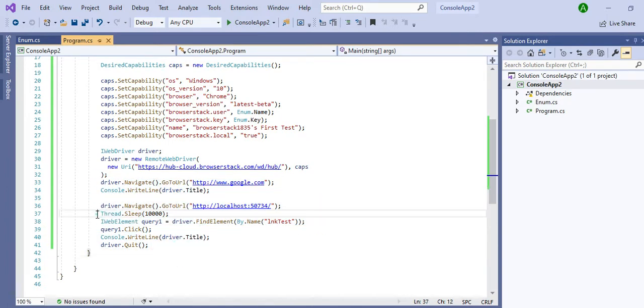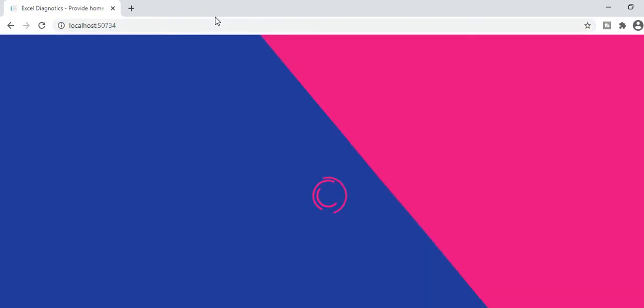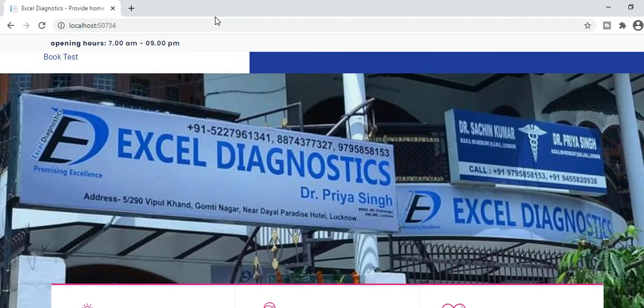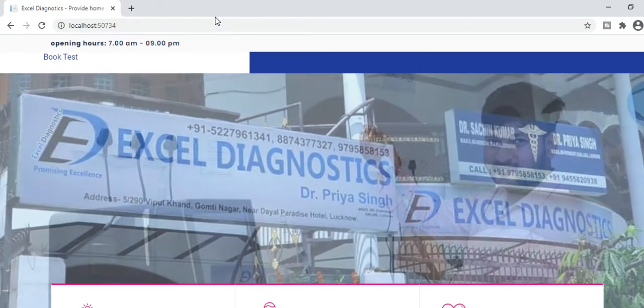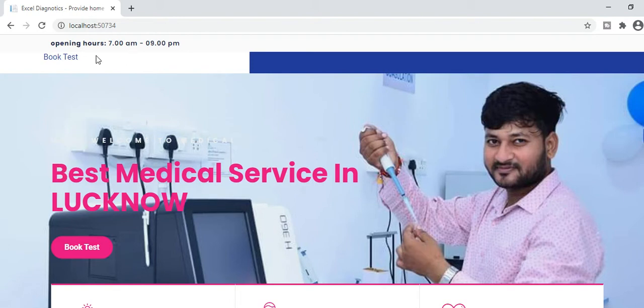Now the question is, why do I have to wait for 10,000 milliseconds? The people who are writing automation tests can understand why. Let me give you a practical example. Like when I press F5, the application keeps loading. It takes a few seconds to render everything: the images, the icon, the font, the link, the menu, everything.